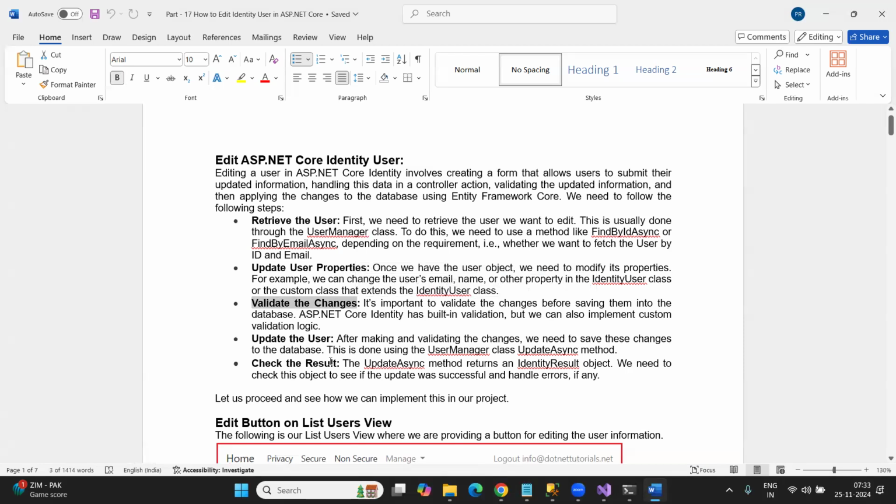Validating the changes means it should be within the validation of our business requirement. For example, first name, last name, min length, max length, the password policy, email should be unique. Whatever the requirement for the validation, you need to do everything. And once the validation is successful, we need to update the data into the database, and for that purpose we can make use of the UpdateAsync method.